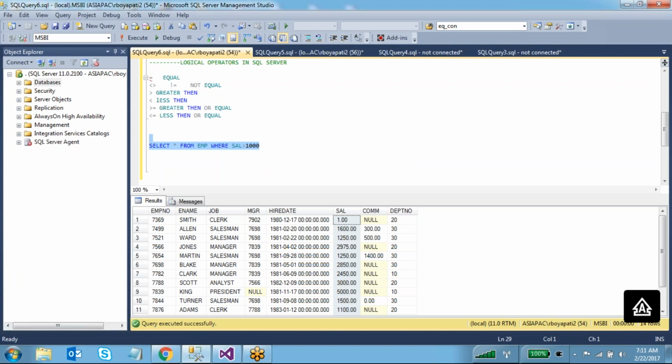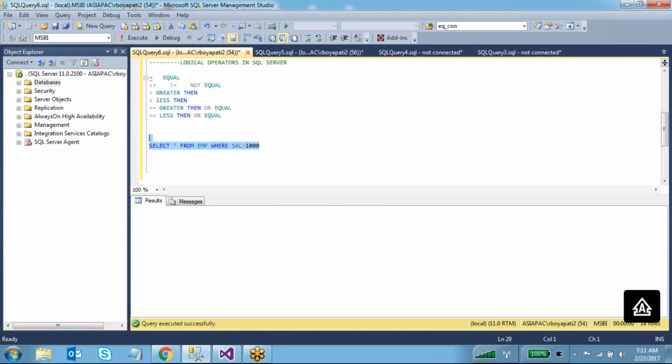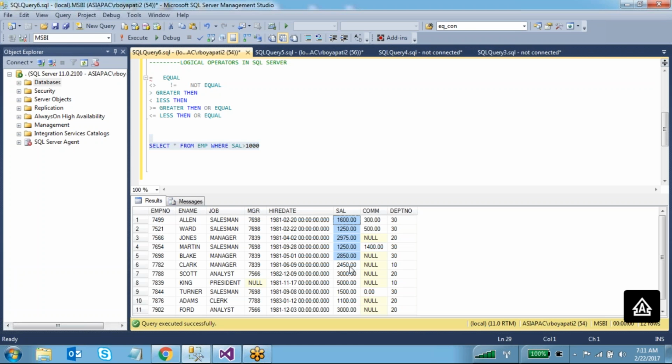So now it will get all the employees' information whoever has a salary greater than 1000. Okay, you just execute it. See, it is giving all the employees' information whoever has a salary greater than 1000 only, not less than 1000.